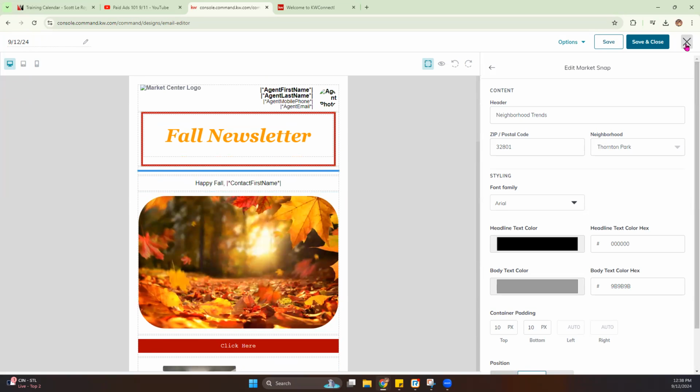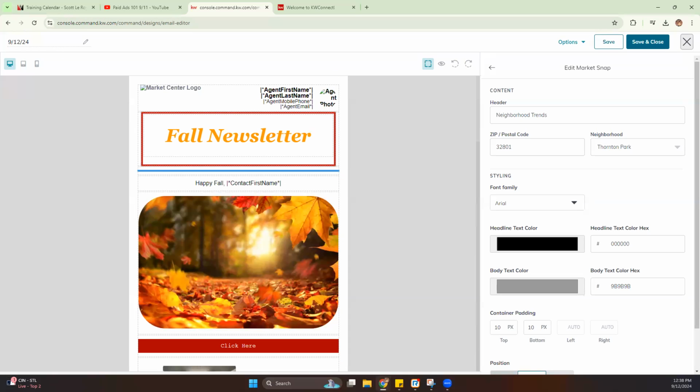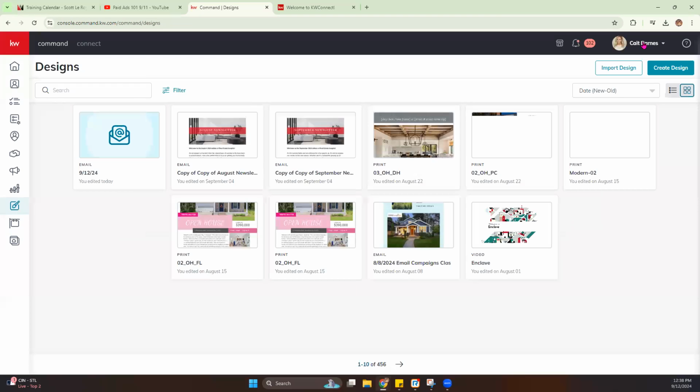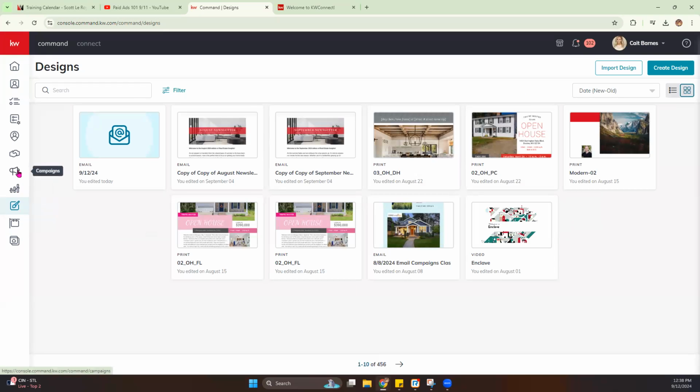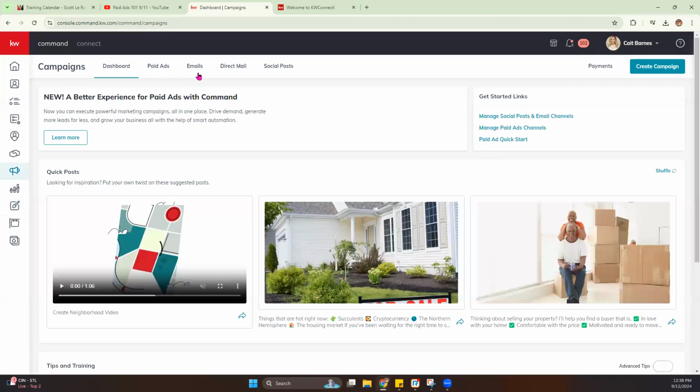Moving along though, let's keep going. And then if there are more questions, we will come back to those. I am done creating my design. The next thing we want to do is put it into an email campaign. So I'm going to save and close, and we're going to head over to campaigns. It looks a little bit like a megaphone. From there, we want to go to emails.